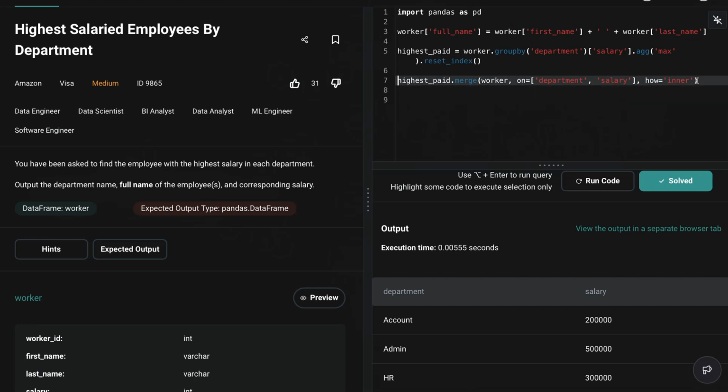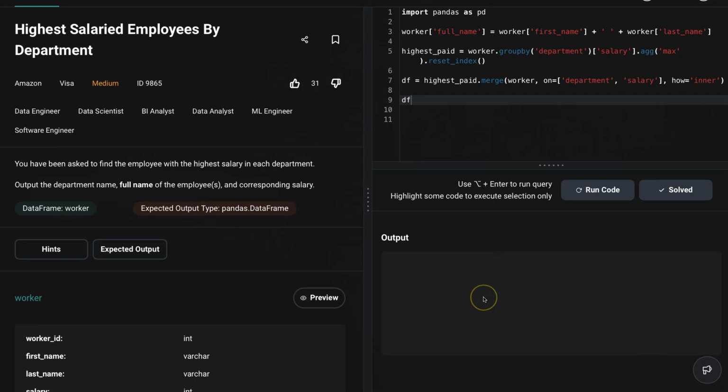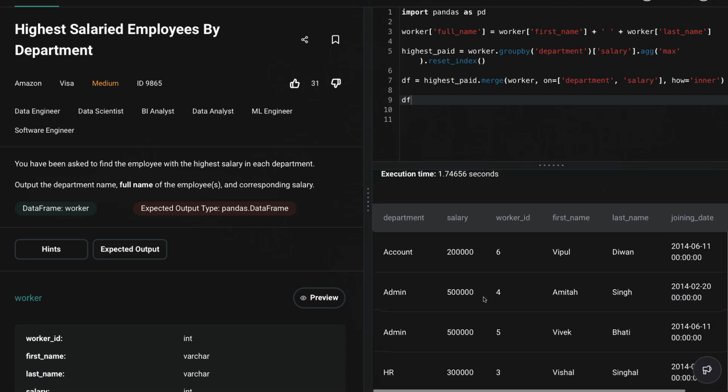All right, let's save this into a data frame called df, and let's do df now. Let's just see what we have there. As you can see, we have 4 rows here, which looks pretty good. As you can see in the admin department, we have 2 people with the same salary. The worker ID 4 and 5, right? That's why we have 4 rows now. And they're asking for just 3 columns, right? Department, full name, and salary.